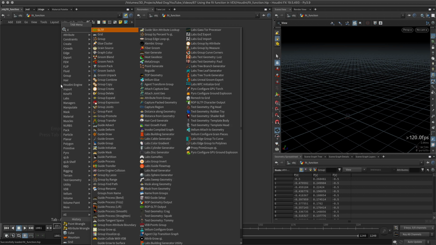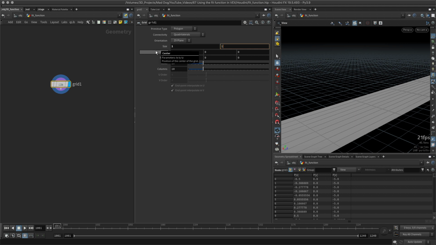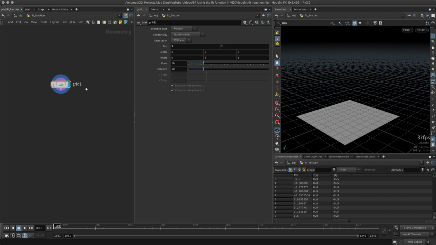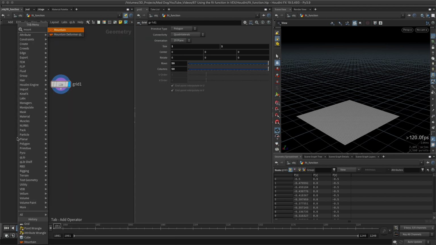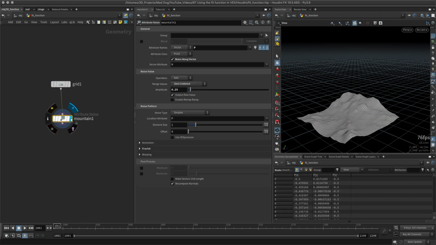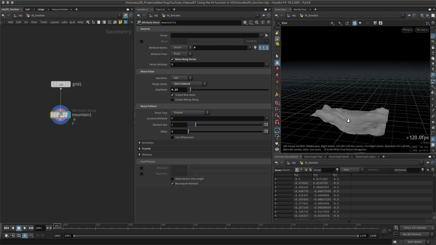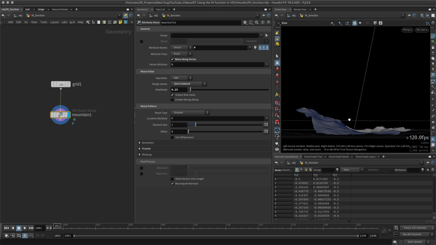So let's start with a grid, and I want to make this grid just 1 meter by 1 meter, I think. Yeah, let's do that. And I'm going to add a whole bunch of resolution to this. And then I'll use a mountain node. Let's do that first of all. Okay, and the mountain node in this particular case just changes the Y attribute, right? You can see, so now the height has changed.